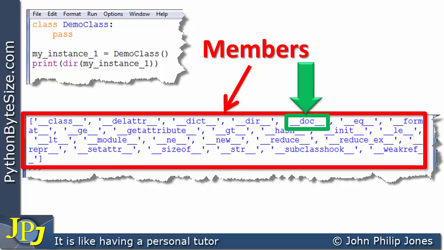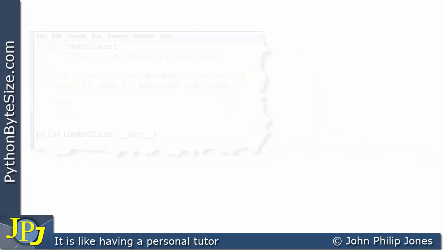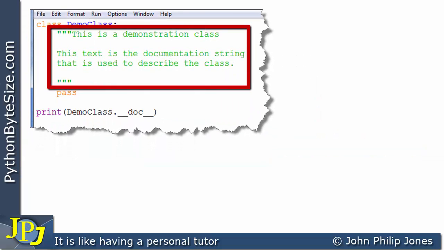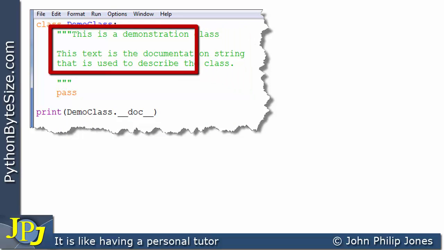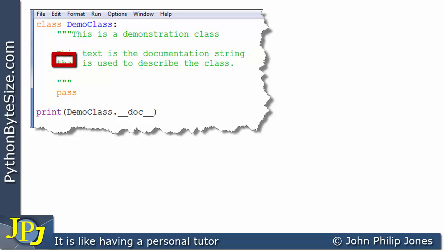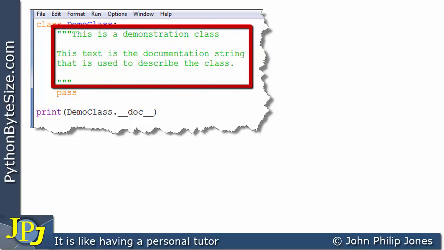Right, I'm now going to amend the demo class, and you can see the amendment here. What I've done is simply added this bit here. And if you have a look, here you can see there are 3 double quotes, and here there are 3 double quotes. And in between, it simply says, this is a demonstration class. This text is the documentation string that is used to describe the class. Now, what this is for is, as a programmer, when you've finished your class and you want to let other programmers know what it does, you put a documentation string here. That's essentially what it's for.